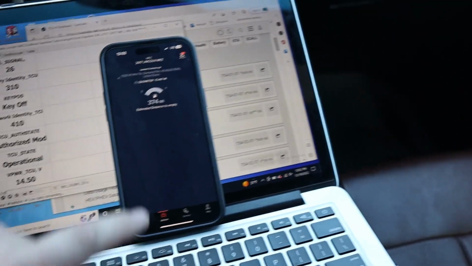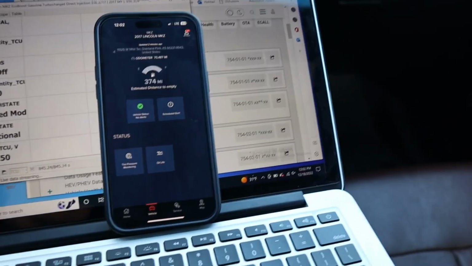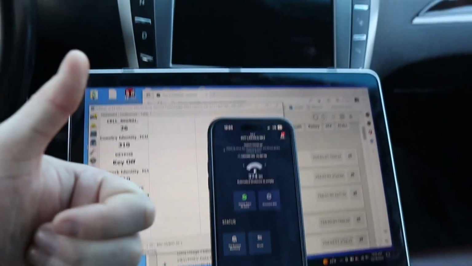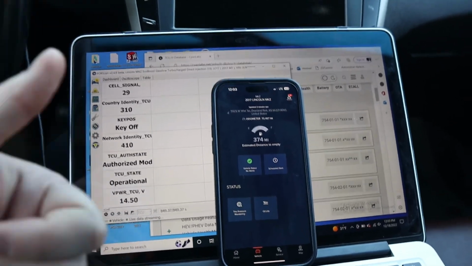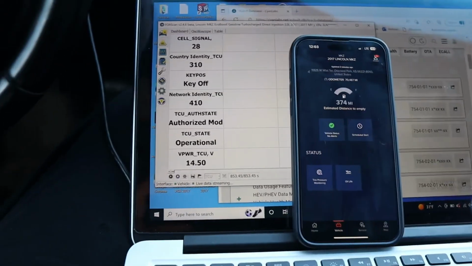Let's see if I can go to vehicle. I can see my fuel level. So this is functional. This is great. So thanks again to F-150 Chief for helping me out here. This is phenomenal. I'm very happy that that's all I needed to change.